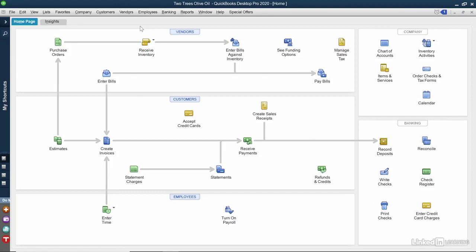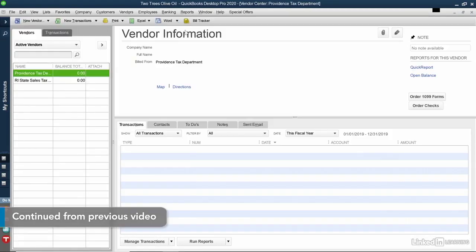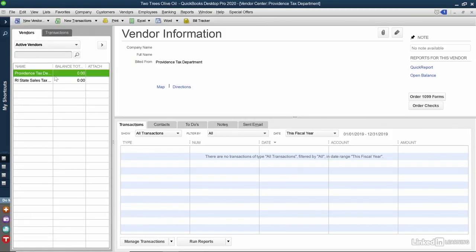To access the Vendor Center, click the blue word Vendors on the home screen. The Vendor Center is similar to the Customer Center. You can see that I already have 2 vendors in here when we created our sales tax items in a previous video. I can select any of them and their information will appear on the right-hand side.